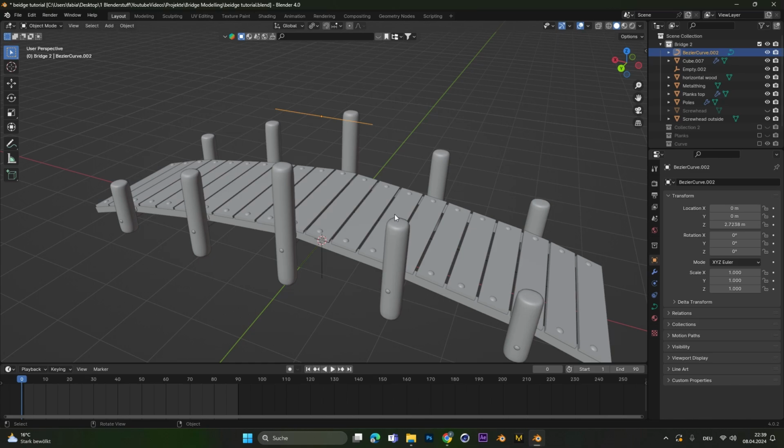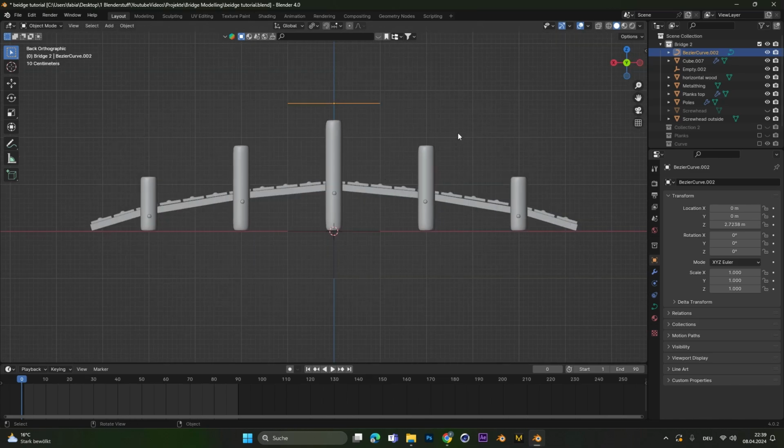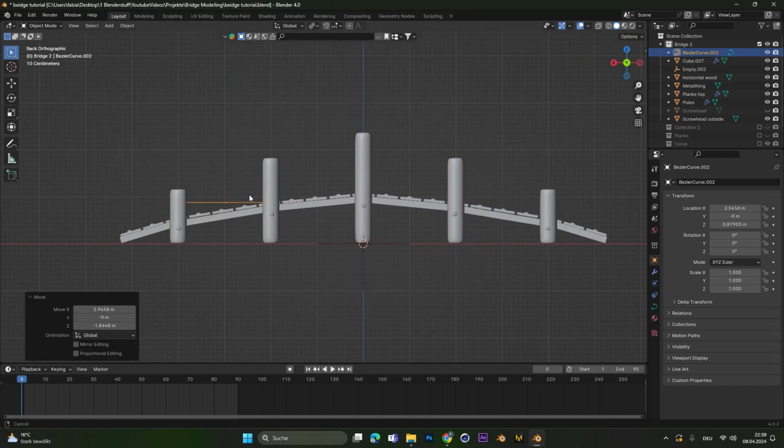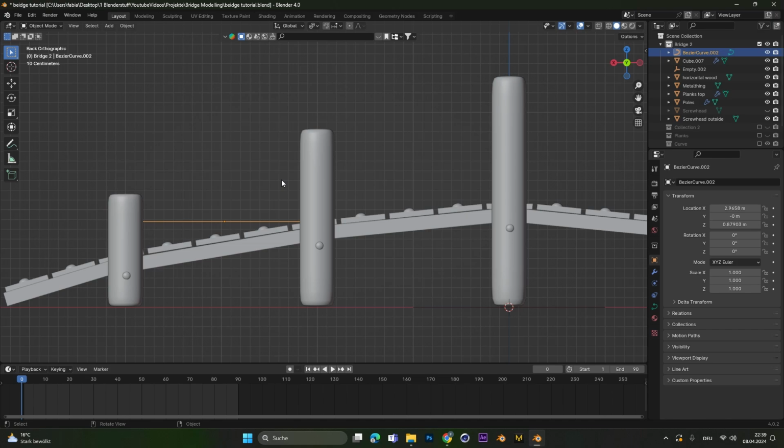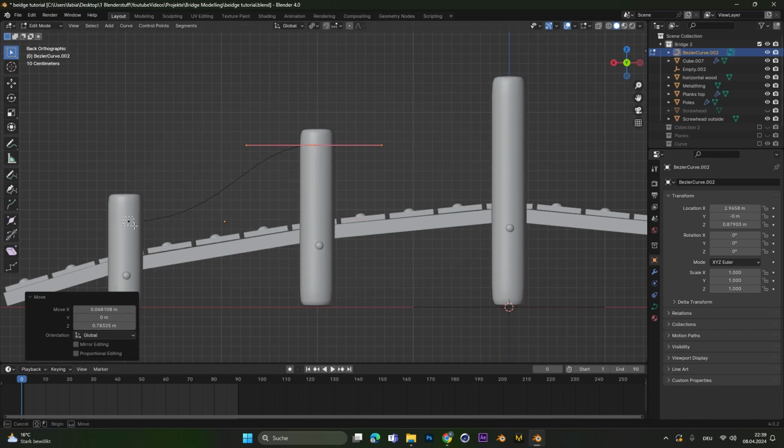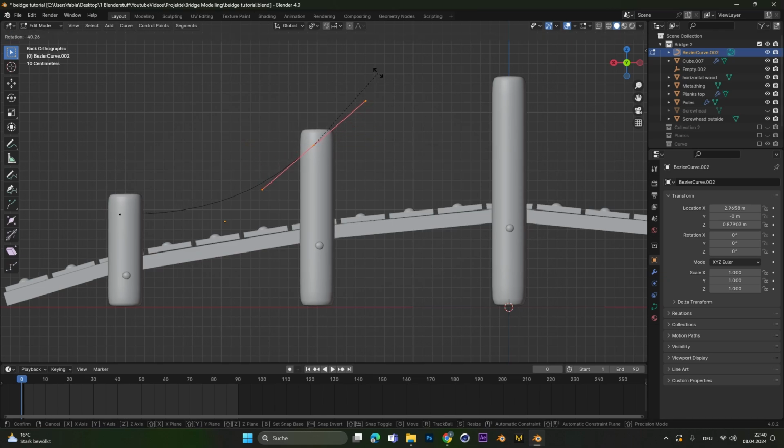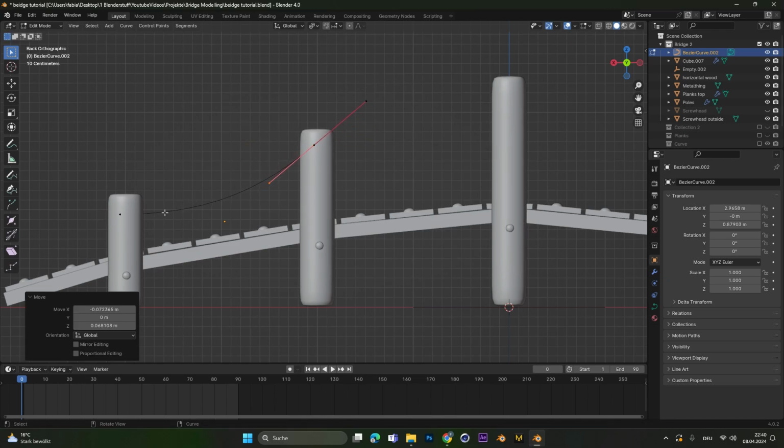Press tab again to go into object mode. Let's go to side view and move it to the start. In this position we can press tab again, go into edit mode and move around the start and the end point. The cool thing about the Bezier curve is that we can rotate it and move the handles, so we can create this kind of rope line right here.